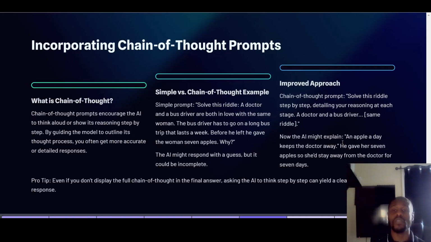An improved approach using chain of thought prompting would be: solve this riddle step by step, detailing your reasoning at each stage. And then you repeat the same question. A doctor and a bus driver are both in love with the same woman. The bus driver has to go on a long bus trip that lasts a week. Before he left, he gave the woman 7 apples. Why? And now, because you use chain of thought prompting, saying step by step, the AI will likely come up and conclude with a better answer.